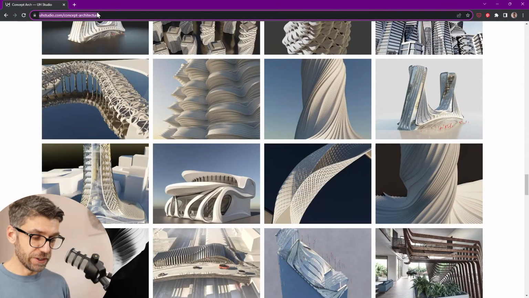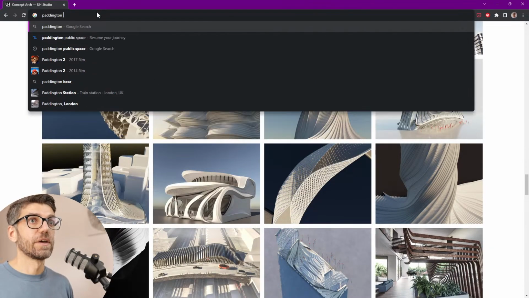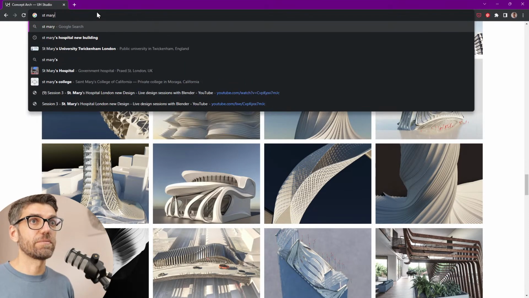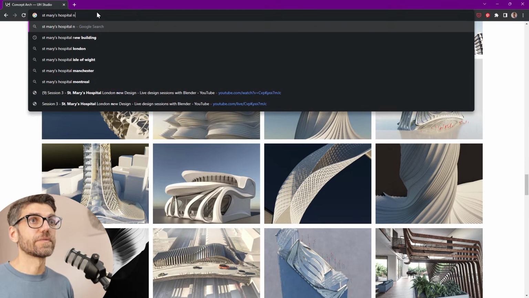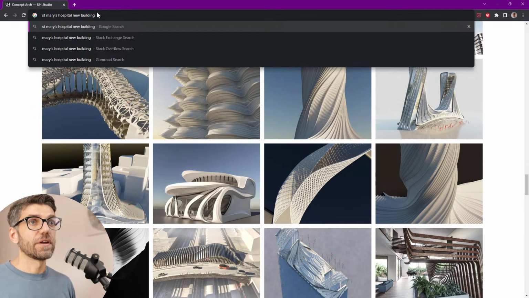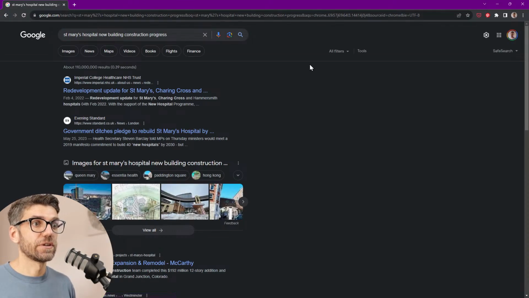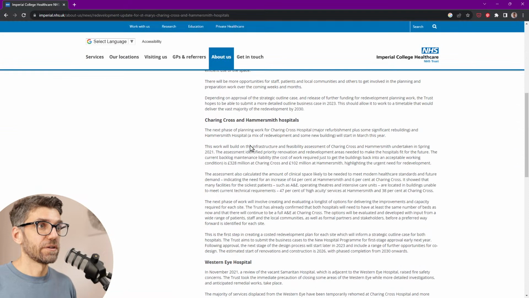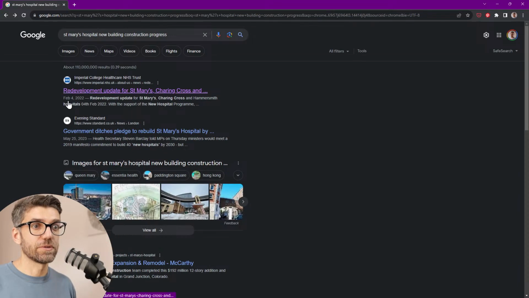Let's check on Paddington Hospital. Not Paddington. St. Mary's Hospital. New building. Construction progress. I don't know if they started the work or not. Redevelopment update. So this is from last year. That's talking about the hospitals. That's the trust, right? I think this is our trust.